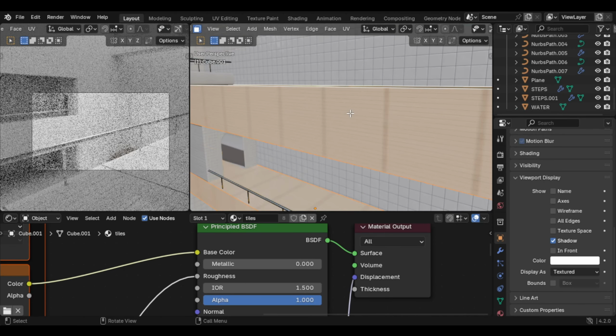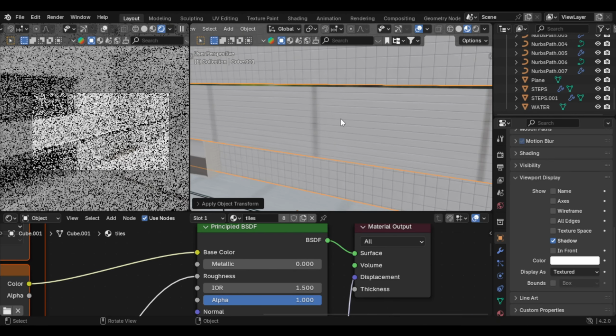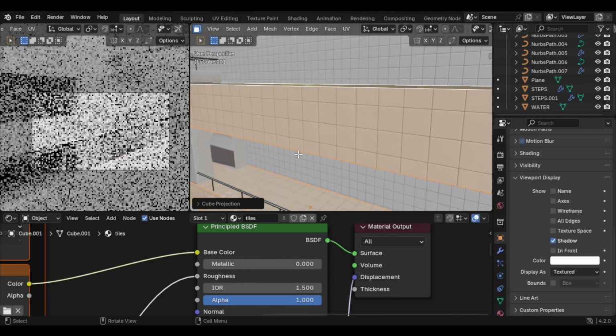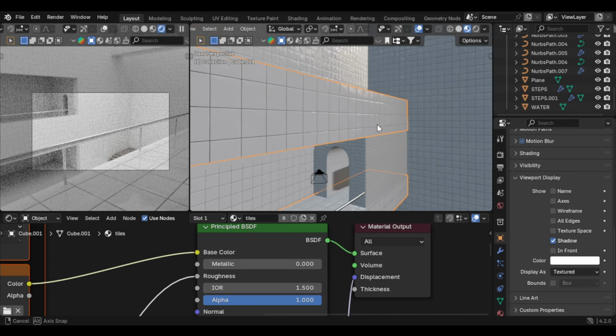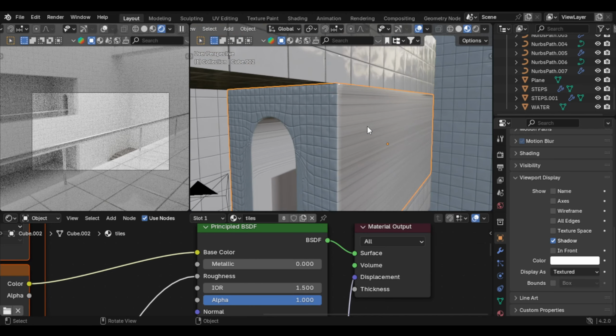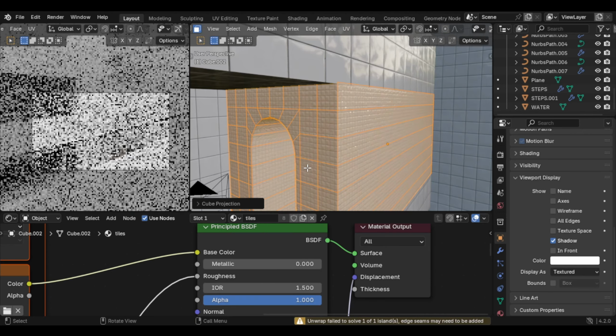And select everything and U, unwrap and cube projection. And don't forget to apply the scale. And U, unwrap and cube projection. If you don't apply the scale, it can look very off, so don't forget it. And also here. So Ctrl A and scale and select everything and unwrap and cube projection.